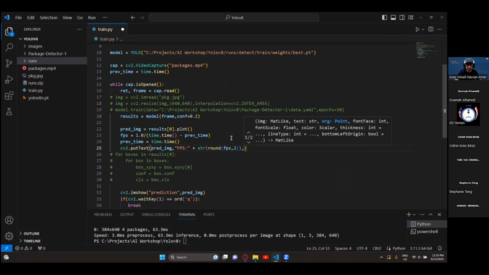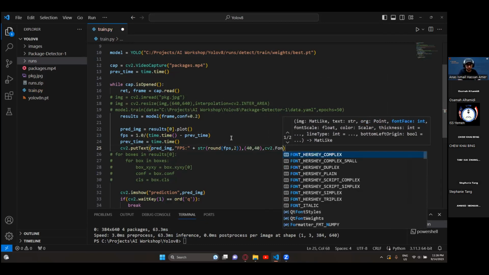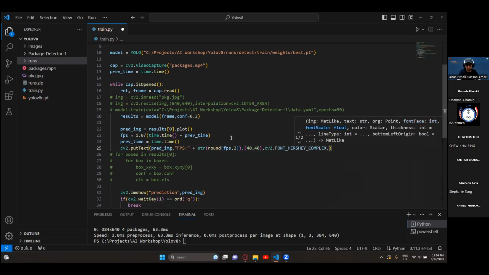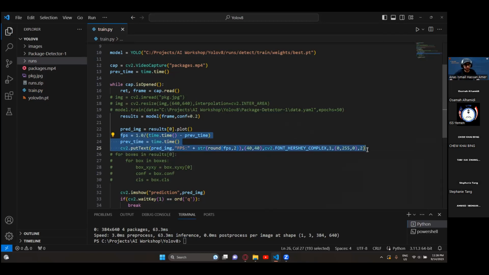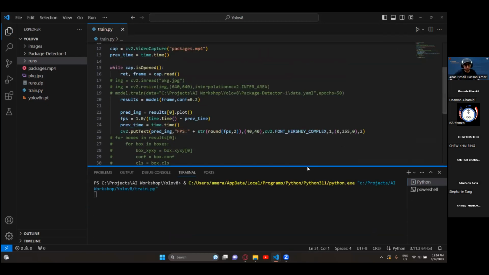The next thing is the origin point. Let's say 40, 40. The font face is Hershey Complex. 1 is the font scale. The color, let's say, is green. Thickness is 2. And that's all we have to do for the FPS calculation. So now we can get the FPS count on the screen.